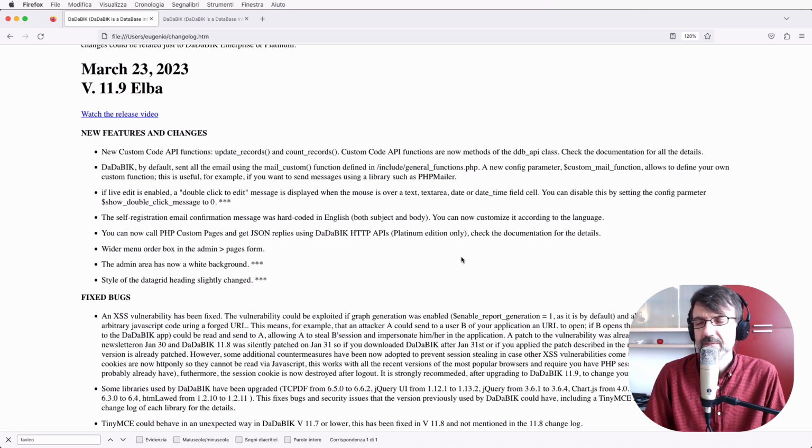You could do it even before. You could change the mail function used in the general functions file, but the general functions file is overwritten when you upgrade DaDaBIK. So your changes were lost. Now it is possible to define a custom function that will be untouched after an upgrade. And sometimes it might be useful, for example, if you want to use a library to send email in DaDaBIK, like PHPMailer.